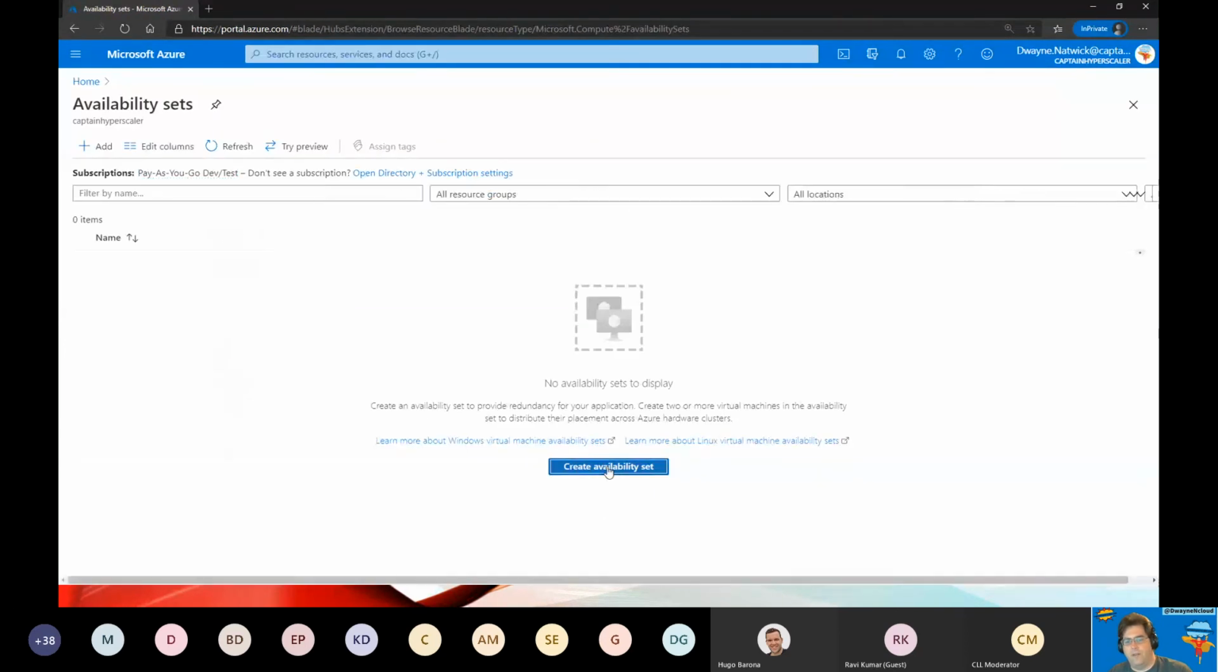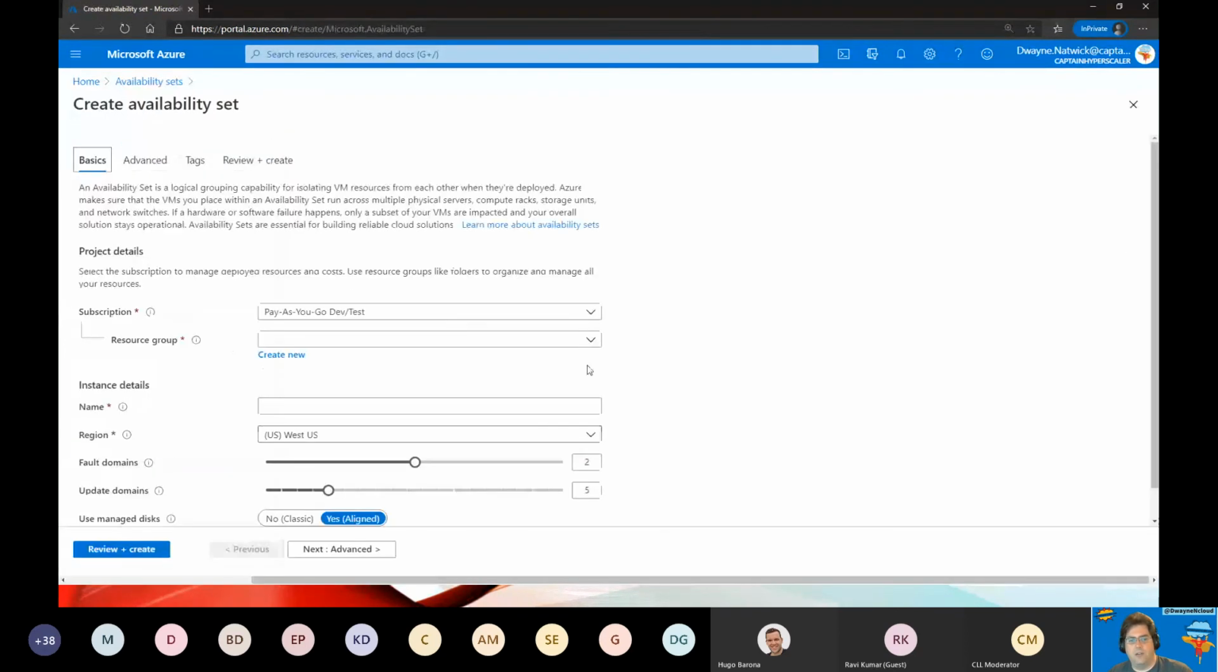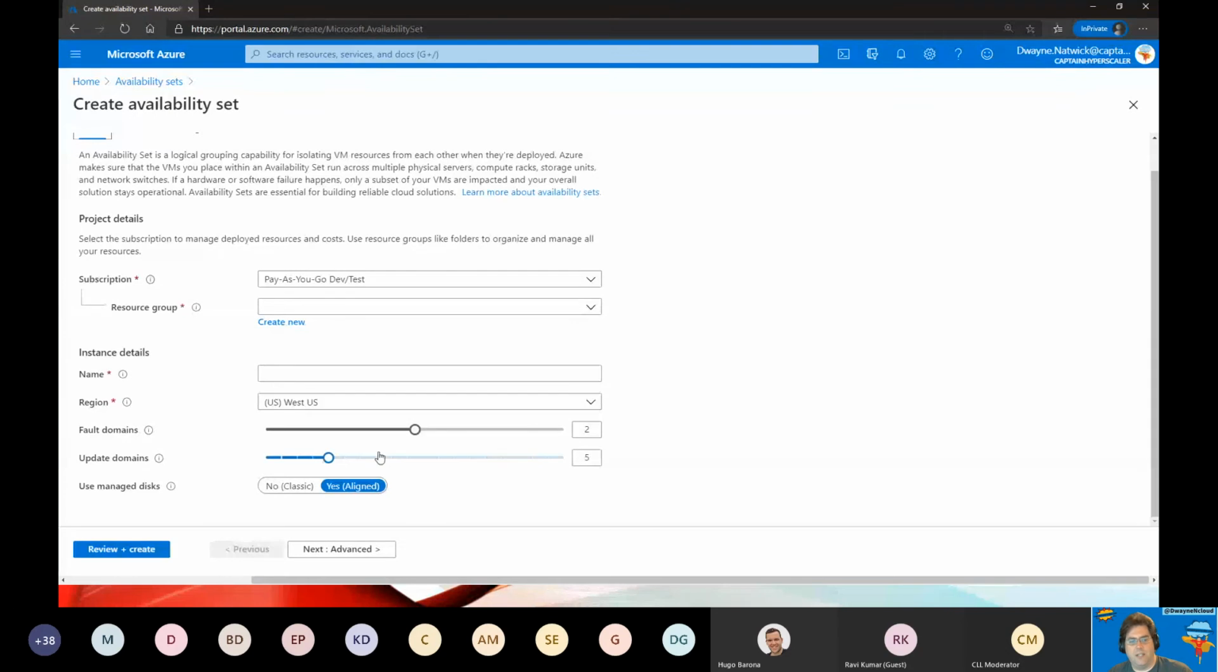So another way to create your availability set is to create it directly as well, and you can see here you have your name, and you can do the same thing as we did within that virtual machine. You can also add a virtual scale set into your availability set after you've created it. So that's something to understand, that they do work in conjunction with each other a little bit.